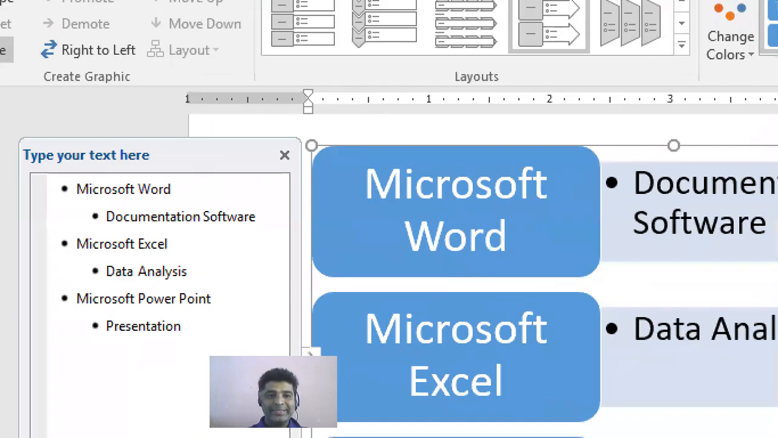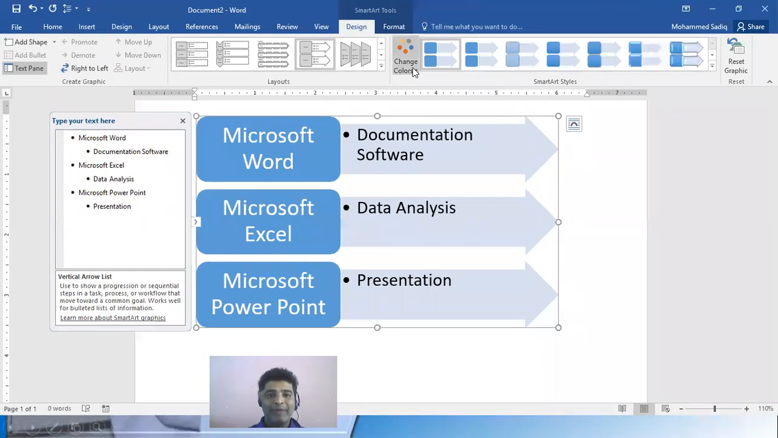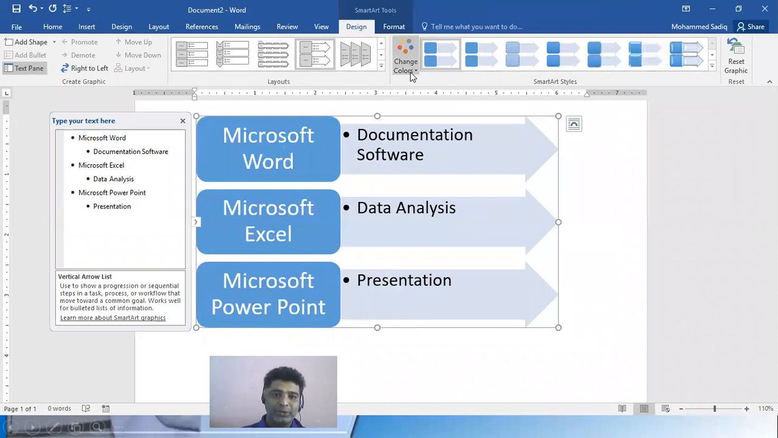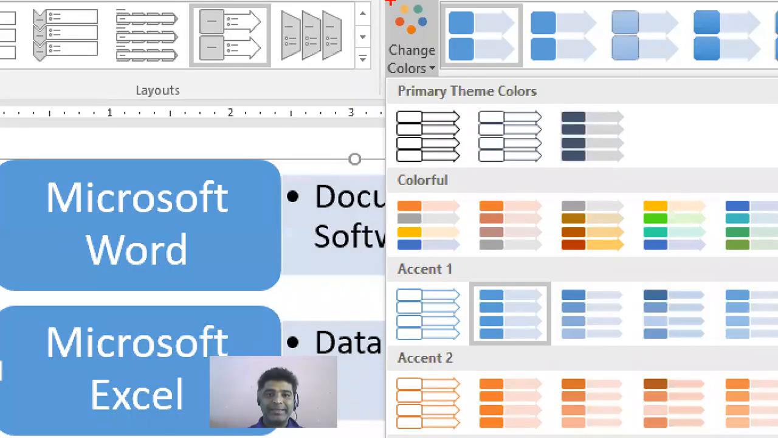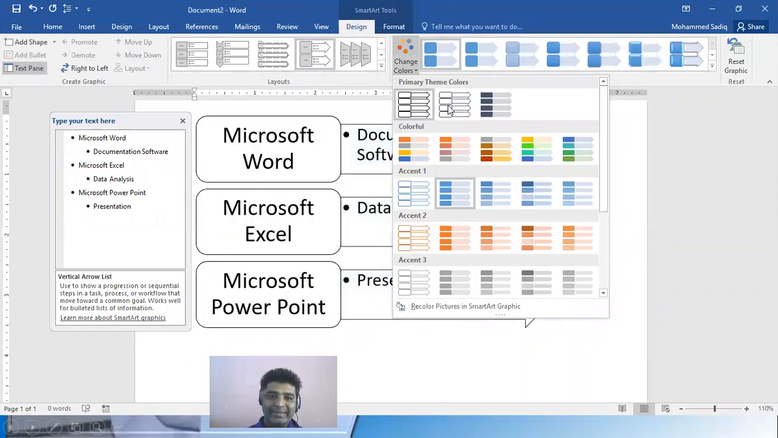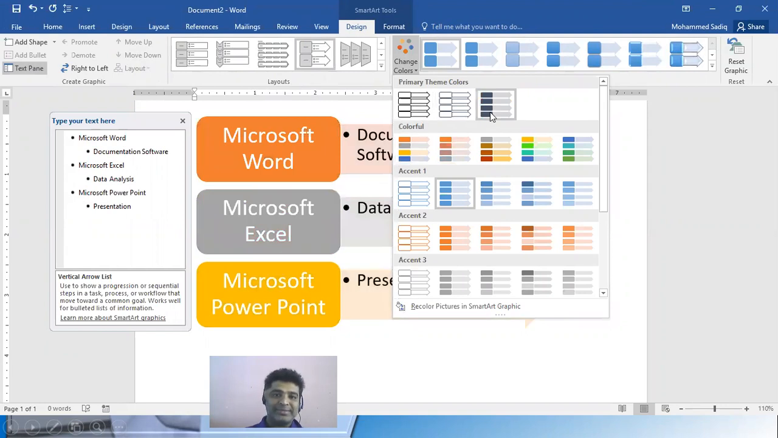The second thing is we have given the text that you want to have, and then we have the option of coloring. Now this is showing in a simple color, so I want to make it more colorful, more attractive. So what I've done here is I'm selecting this Change Colors option. Here you can see we have a primary, which is colorless, or rather black and white, a gray or single shade or something.